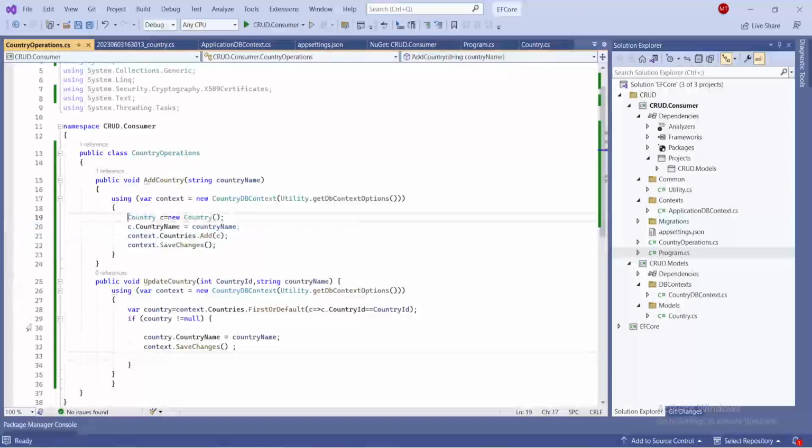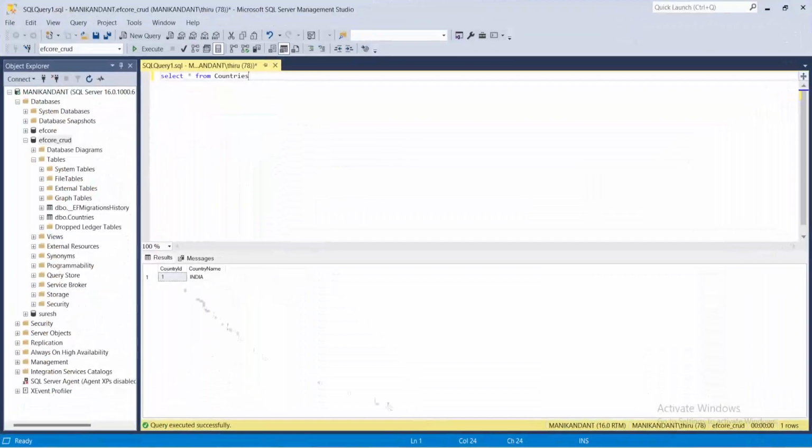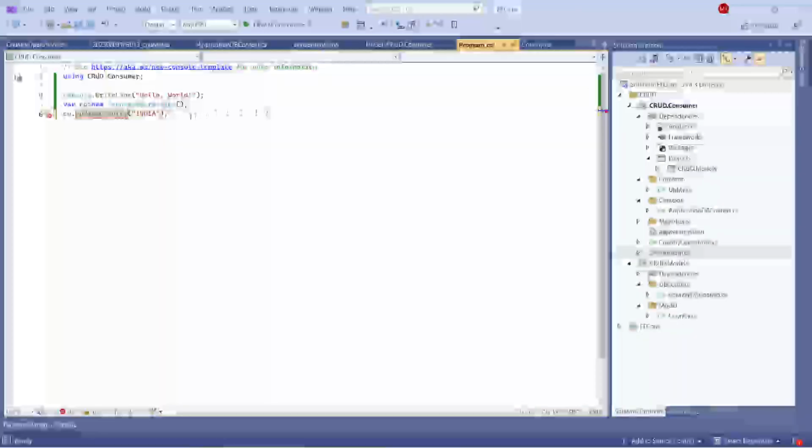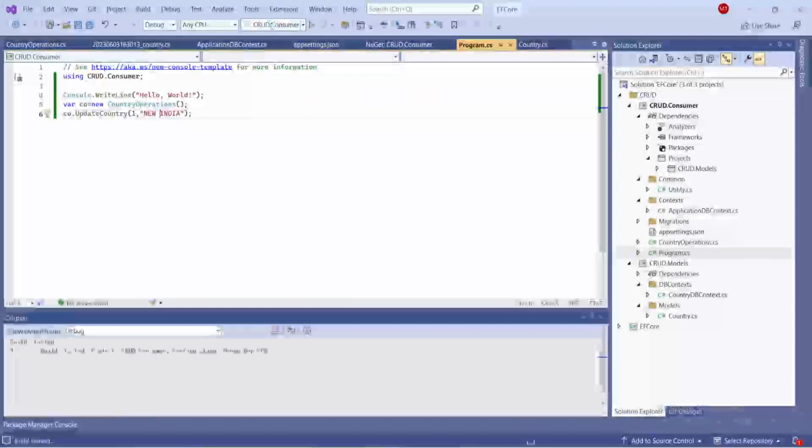Okay, let's put the breakpoint in this method and we can see. For that, we need to call this method from our Program.cs. So instead of adding, I'm going to call this method UpdateCountry. I know that the country ID in the database is 1. So I'm going to pass the country ID 1 and update the value as New India. Okay, let's run the application.